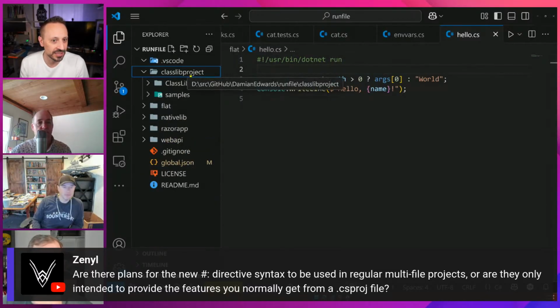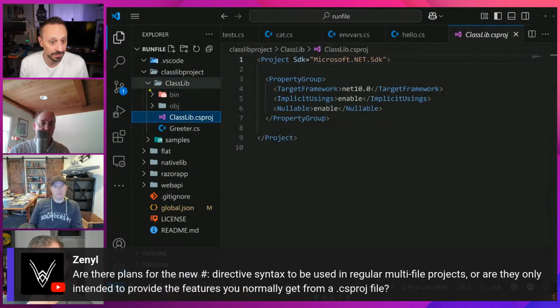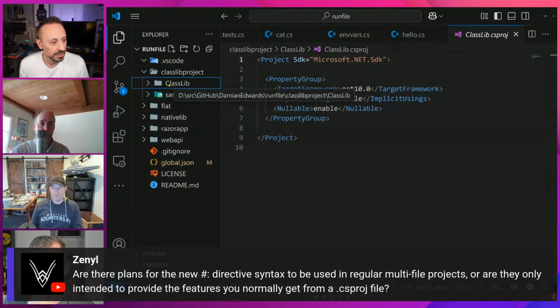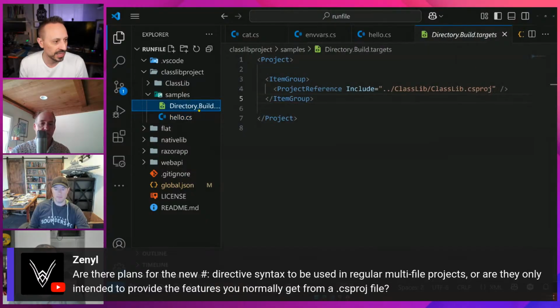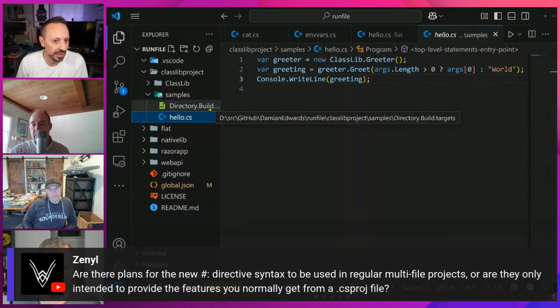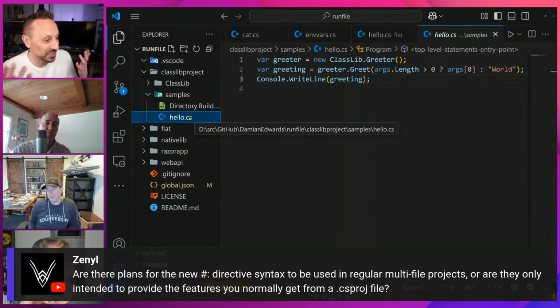So I've got this idea: this is a class lib project, and inside my class lib, it's a standard project, right? Then in my samples directory, that is a peer of that project directory, I have hello.cs and a Directory.Build.targets. And I'm just putting the project reference inside the Directory.Build.targets. And now every sample app, which is a separate file in this samples directory, will just get a reference to my class lib project.